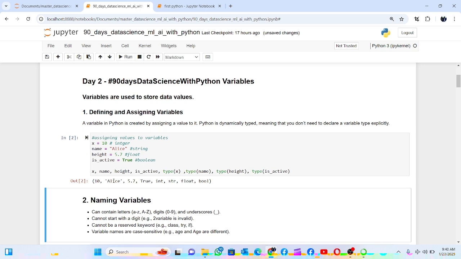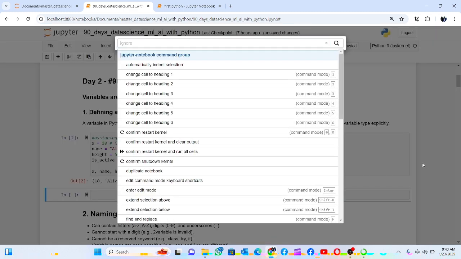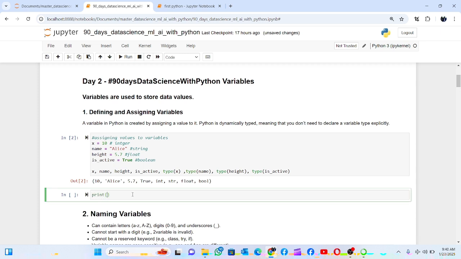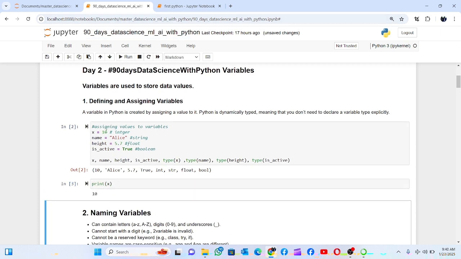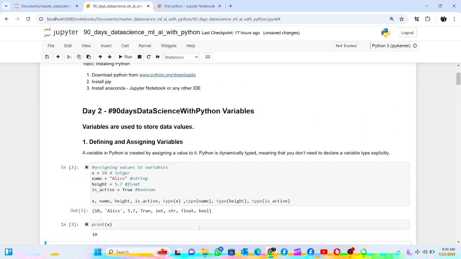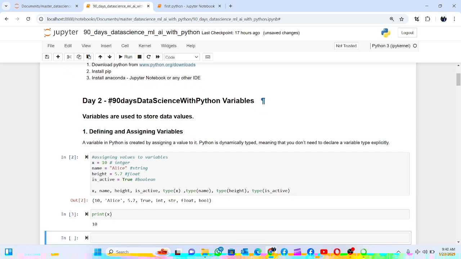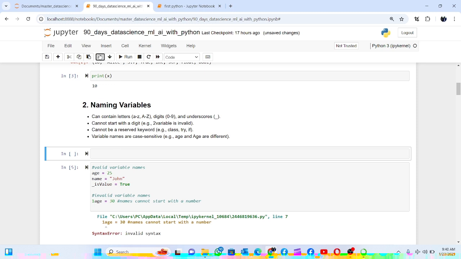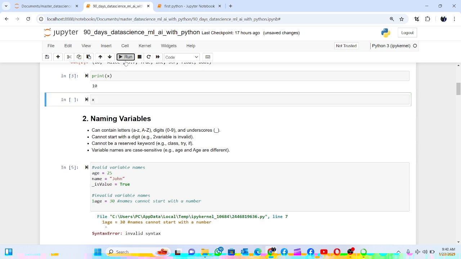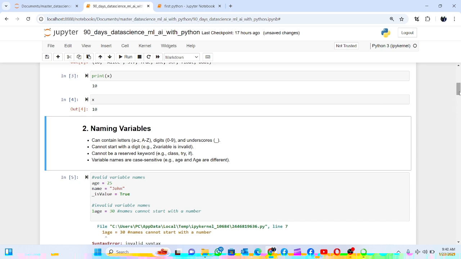It tells me x is 10, Alice for name, and so on, and True. So I just print all of this. Then I do type of x, which gives me the type of the value. I can add another cell here and just do print x if I really want to print it like that. The same way, I can just do x, and it also prints the same 10. This is really cool for me to use.